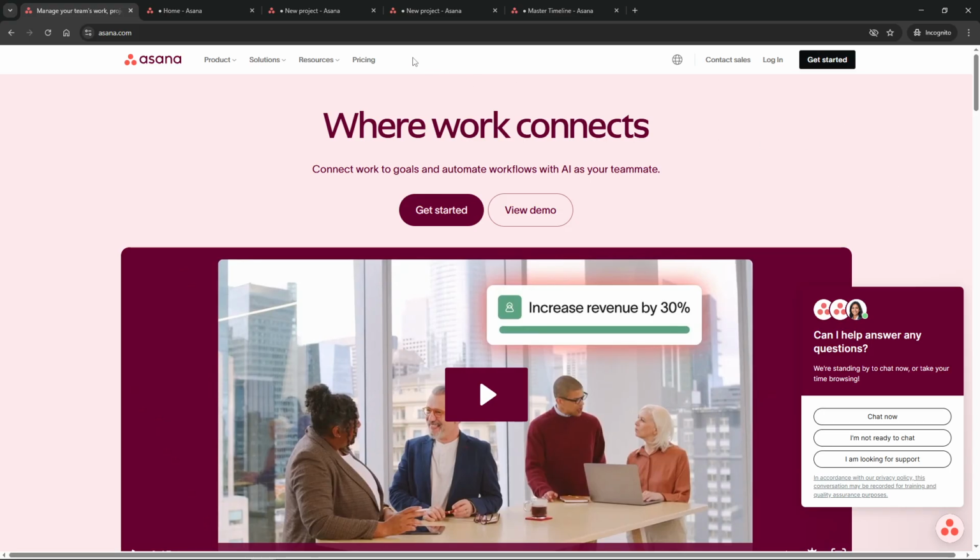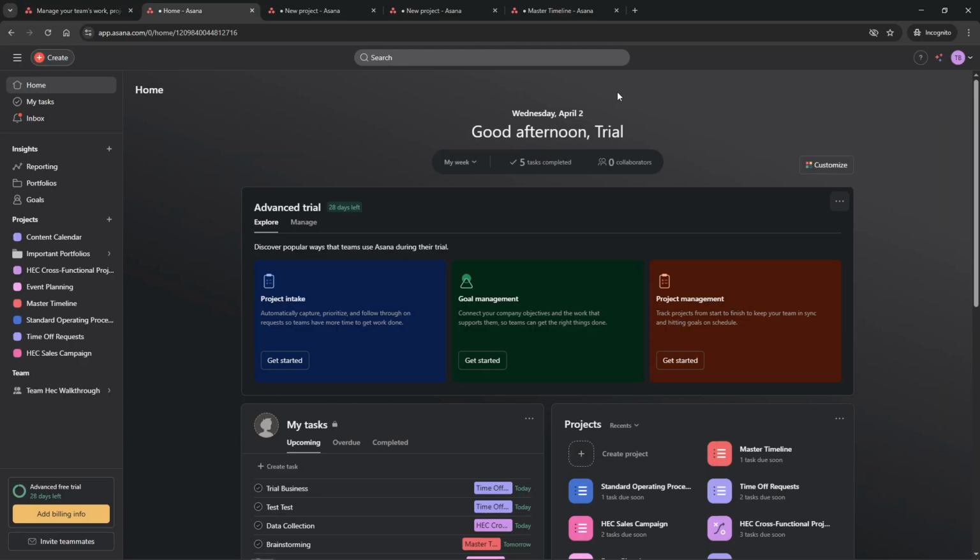Let's get started. First things first, you'll need to navigate to the Asana website at www.asana.com. If you already have an account, simply click on Login to access your dashboard. For those who are new to Asana, you can click Get Started or try for free to set up a new account. Once you're logged in, it's time to set up your marketing project in Asana.